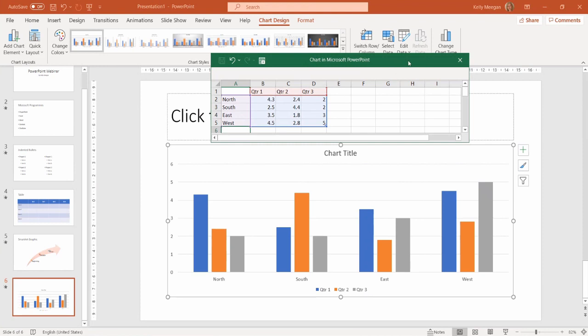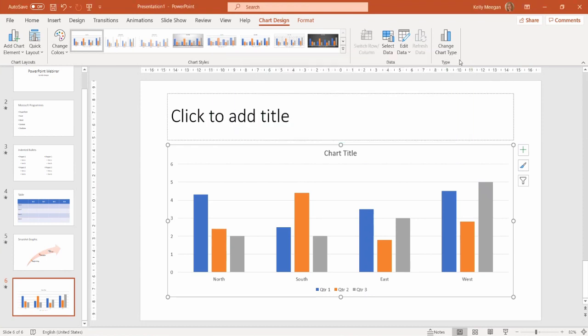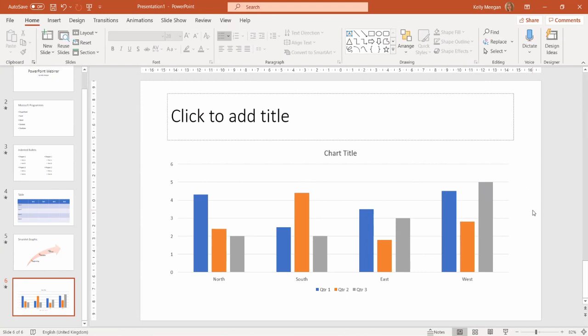I'm going to close this down now that I've got that put in, and I'll just X out of that, and then I'm going to click outside of the chart. So that's how you put in your Excel data. So now I'm looking at it and thinking, well, actually, I'd like to edit it.